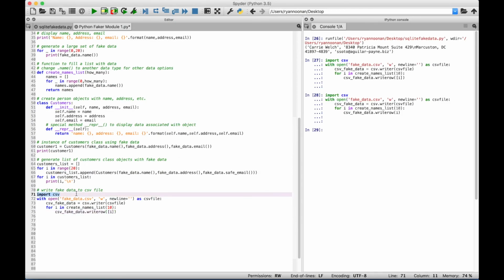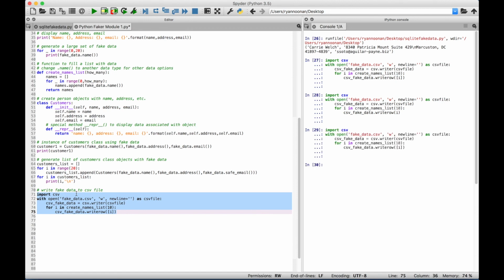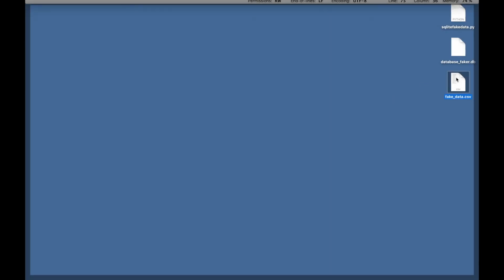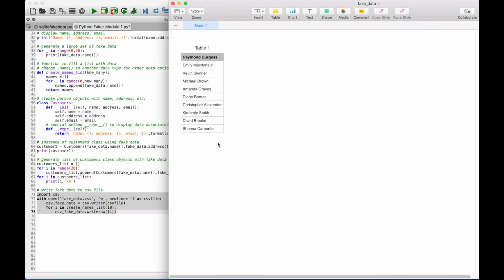Let's put it back and run it one more time. Go back to our desktop, open it up, and we have our fake data put into our CSV file.